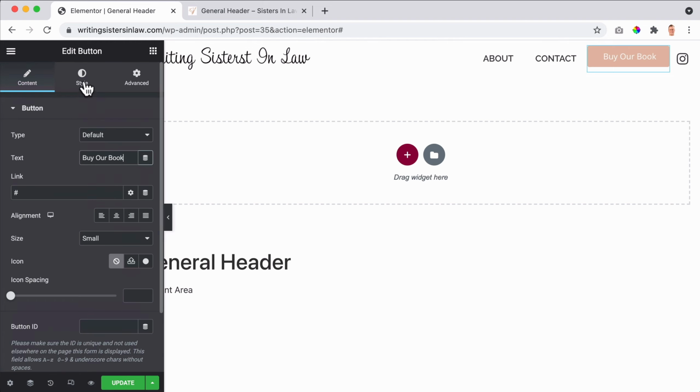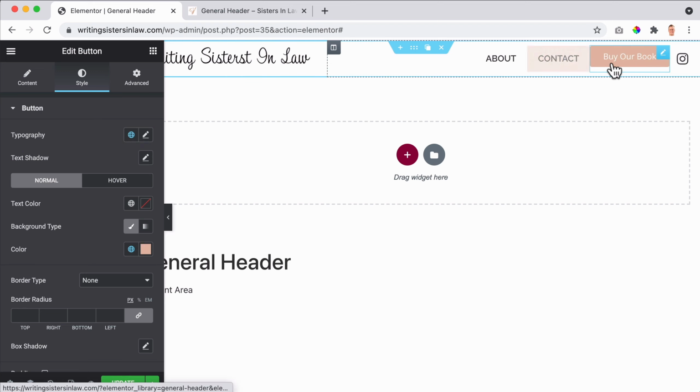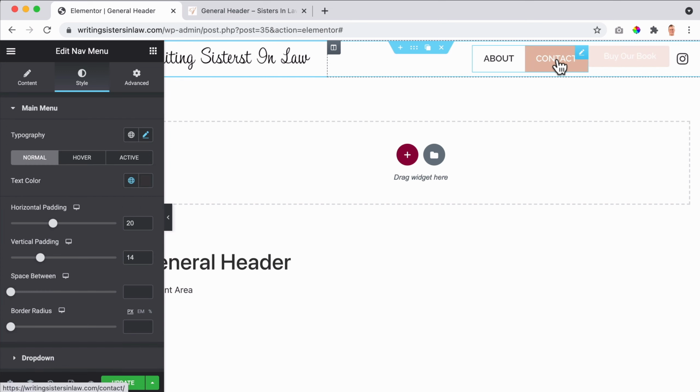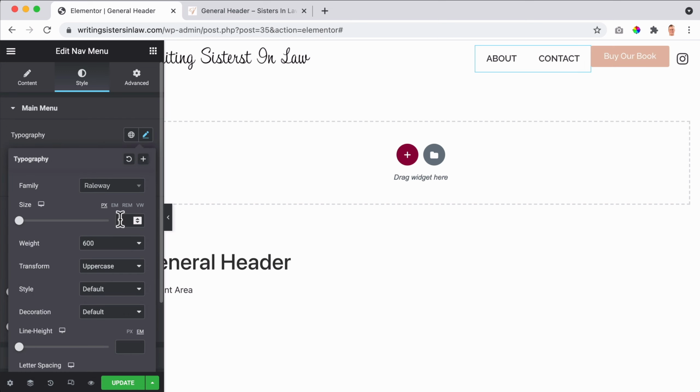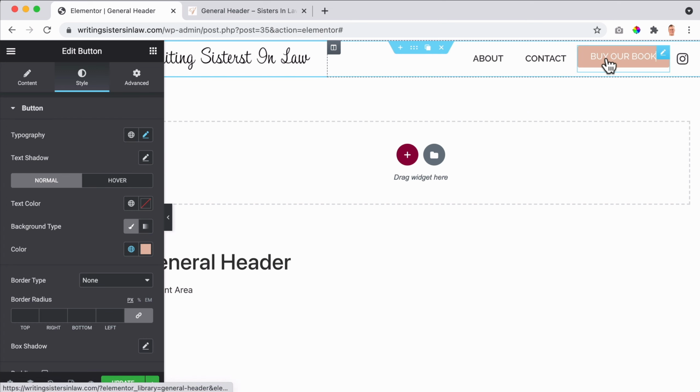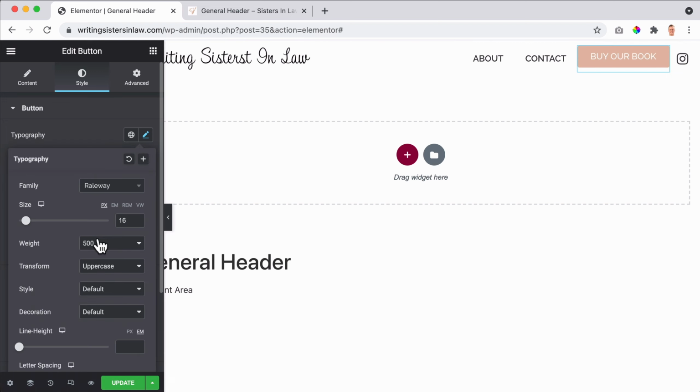And I want to style this in a way that it looks similar. So the typography, I want it to be the same. What is the height over here or the size? It's not there, so I need to do it manually so I can be sure it is the same. 16. So also over here, 16, transform, uppercase, and I think it says 600 over here. So if I go to the boldness or the weight of this title, I want to make it the same.